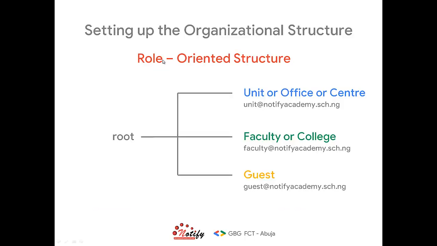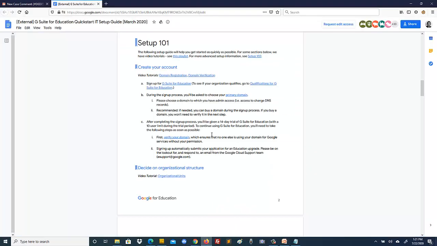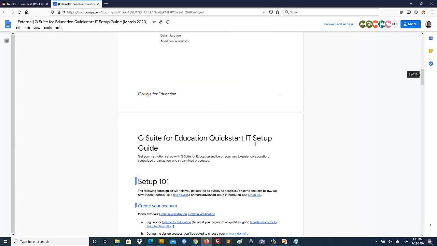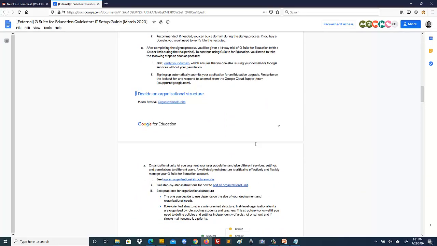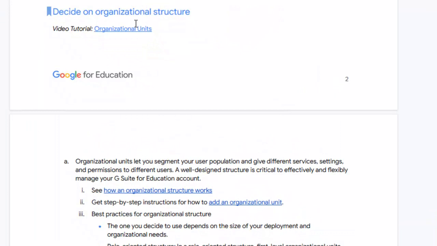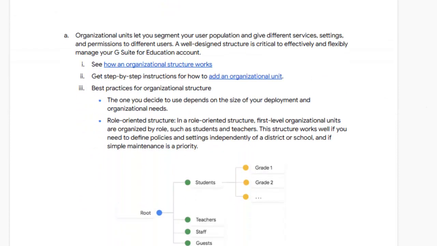So, setting up the organizational structure. Now we're going to be using the role-oriented structure. This works for the scenario. Let me show us this once again. Now, if you go through this document, this quick start IT setup guide, if I scroll down, let me go to this part. If you notice, here it says decide on organizational structure. Then actually there's a video here. Let me see if the video will run. But basically, before the video starts, let me just read this part.